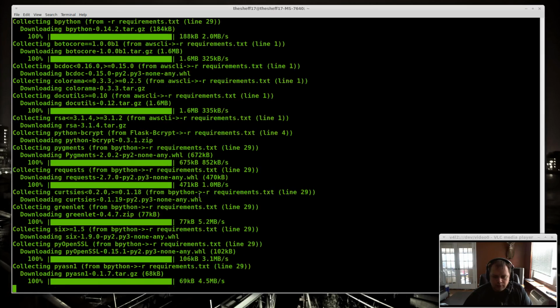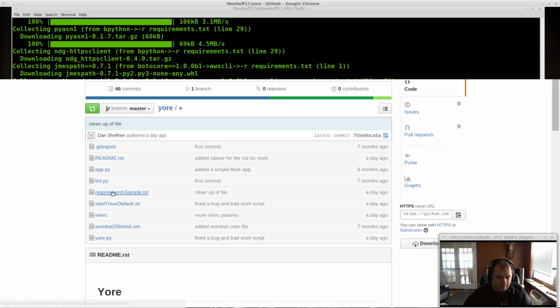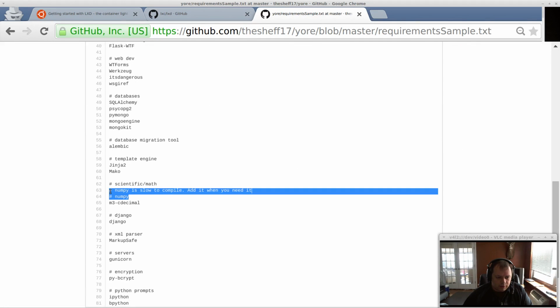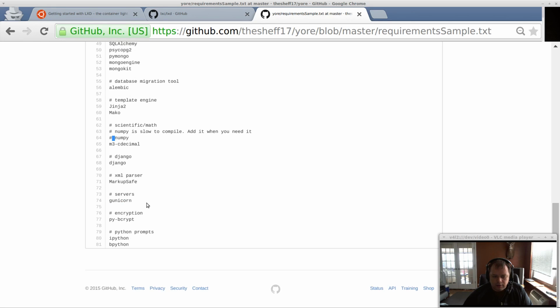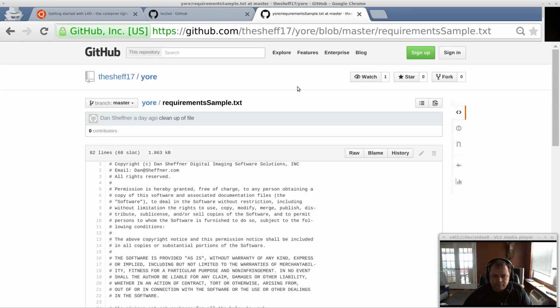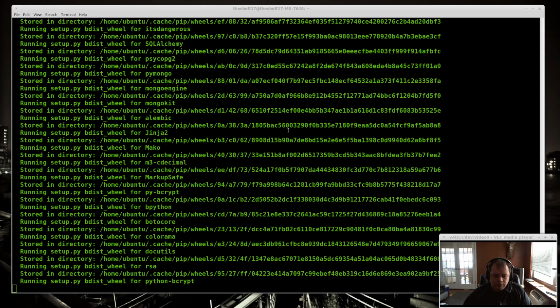Actually, don't install NumPy because it takes a while to install. So if you need NumPy, make sure to comment this out and install it separately. Basically this program does only a couple things. It does the apt-get, the Python setup environment, and the Vim plugins. It also sets up something called tmux, and I'll show you tmux in a minute. Tmux is basically just a window manager.